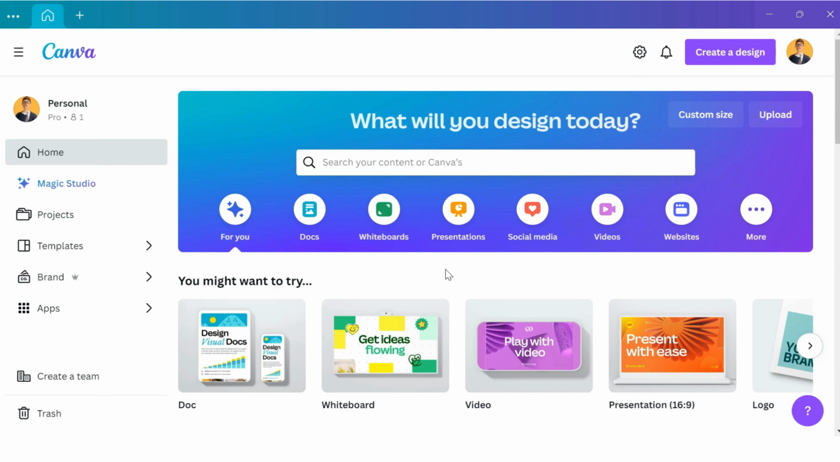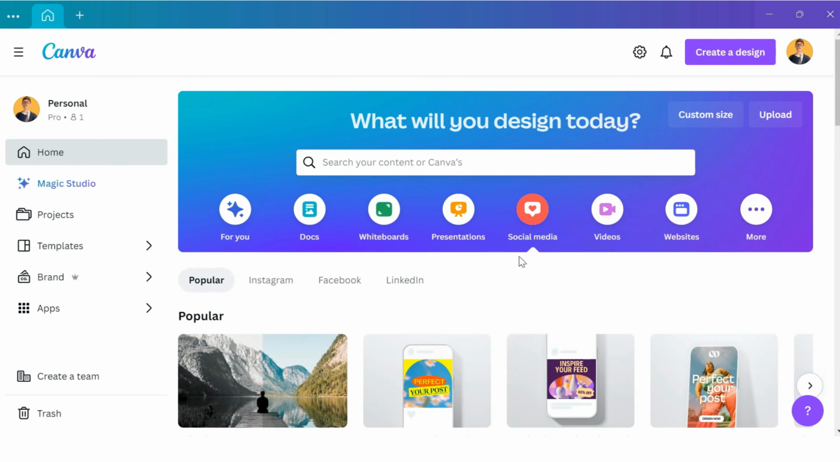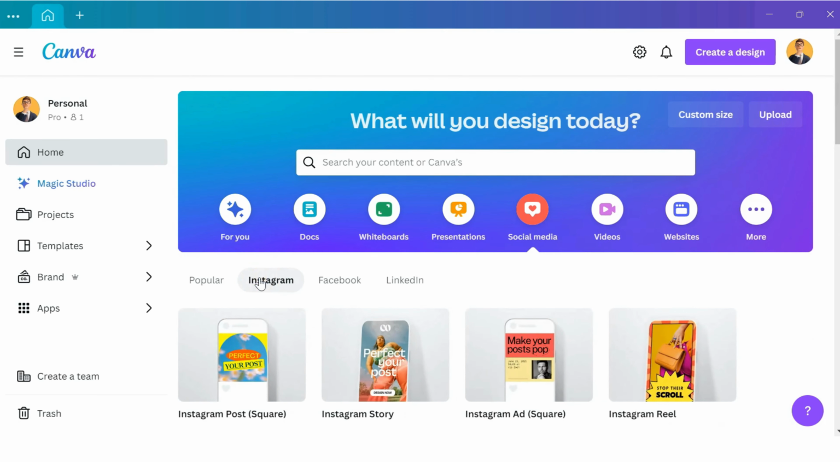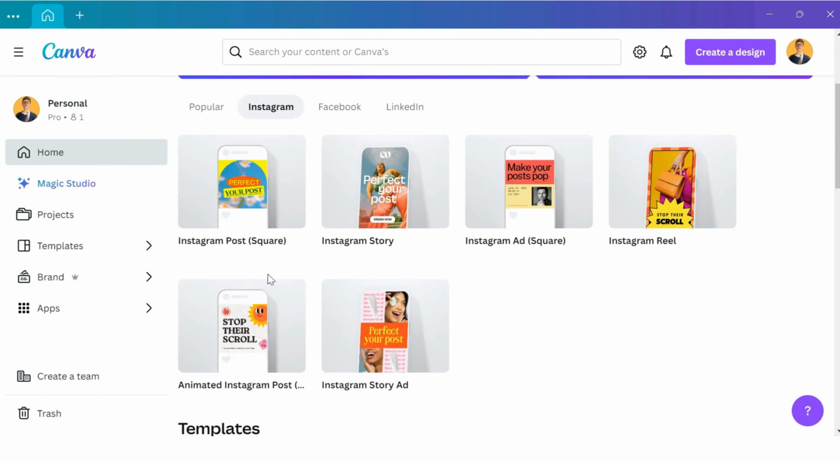If you don't have an account on Canva, please visit canva.com and create a free account. After that, log into your account and browse to the home page. Now you can click on Social Media here and select Instagram from the options available down below. As you can see all these options here, click on Instagram Post.